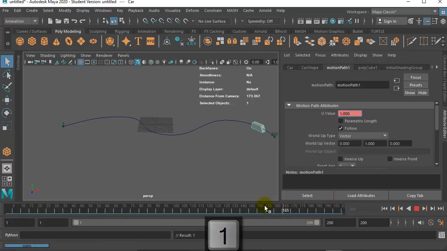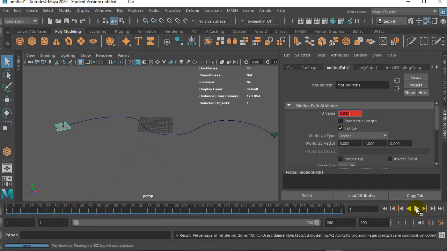So the U value, as you can see, when I'm right in the middle, is approximately 0.5, and right at the start, the U value is 0. Okay, good. So you'll notice if I play this animation that it starts off slow, speeds up, and then slows down. So this is once again going back to our type of tangent.